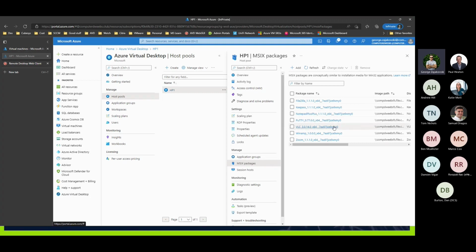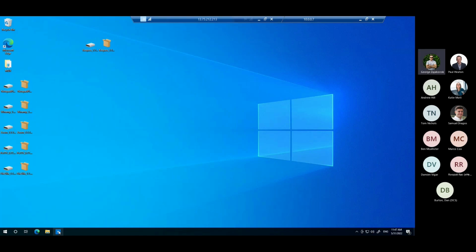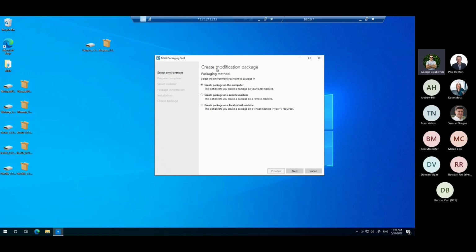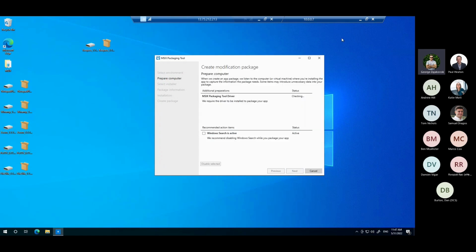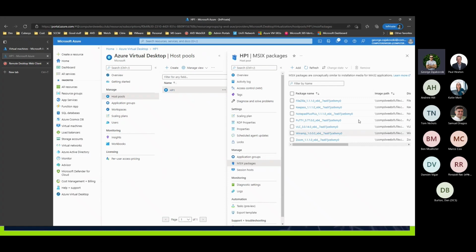If in future there's a new version of Putty that comes out, I will just go ahead and repackage it again and publish it out. Done. If there's a hotfix for Putty that needs to be applied, then you pretty much go back to your original packaging VM, go back to your MSIX packaging tool, modify the package, change whatever needs to be changed in there, or add additional hotfixes, and again just publish it out again. Everything's stored centrally.